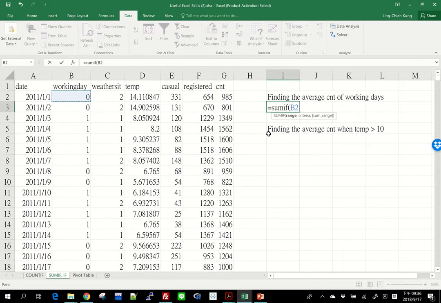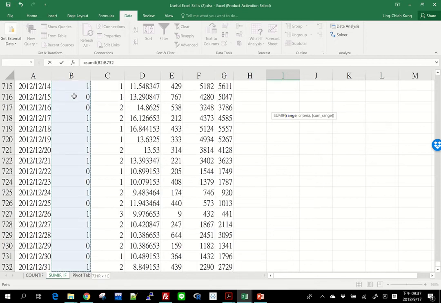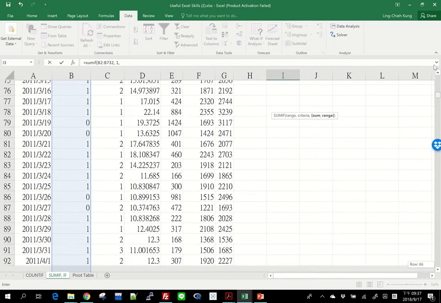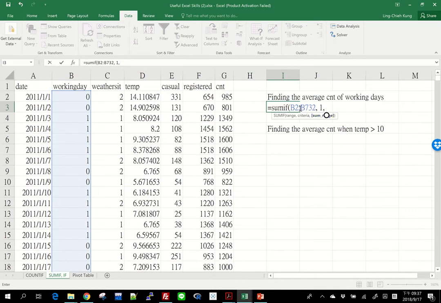Here, the range and the criteria are for me to select the values in the working day column, because I'm going to look at those values selected as range and compare them according to my criteria. So I'm going to select all the values here, and then do the criteria. Here, I should enter 1, so that among all these values, I look at those values that are 1.